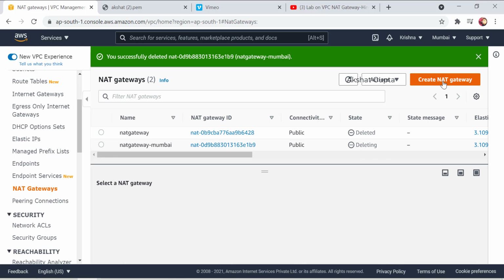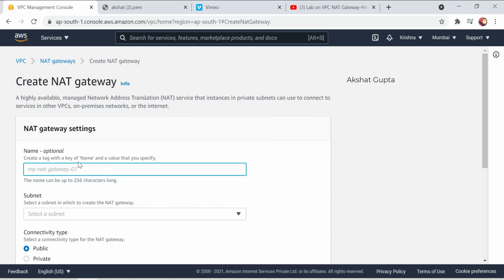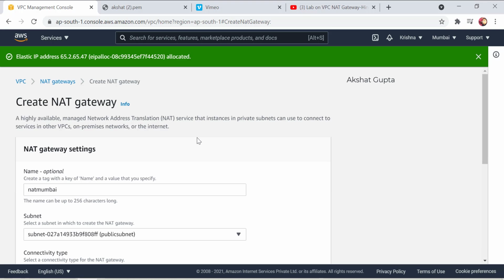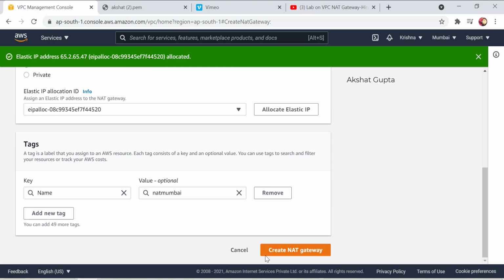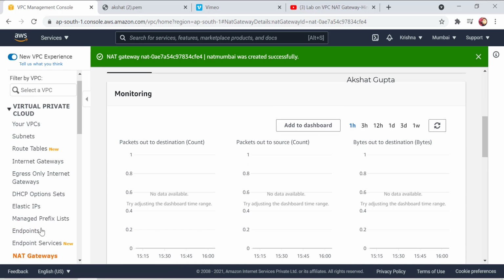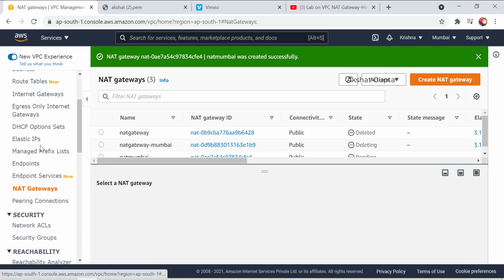Meanwhile it's getting deleted, let's create a new NAT gateway. We have to use the public subnet, and let's assign the same IP address. It's currently getting deleted; after 5 to 10 minutes the IP address would be displayed here again. So let me just allocate a new IP address. I will be deleting it later on. It's perfectly fine. So I have created the NAT gateway here.